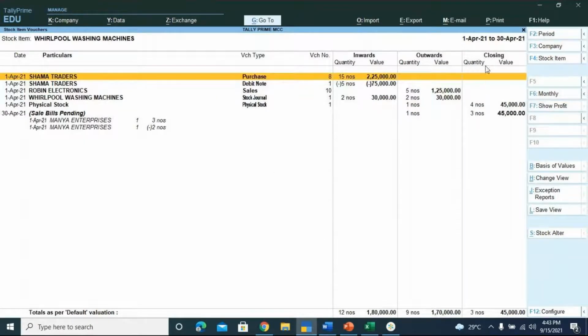At the top, you can see it is showing 1st of April 21 to 30th of April 21. So as usual, the monthly report is depicted here because dates can't be changed as of now, but in case a monthly report is required, it's F6.